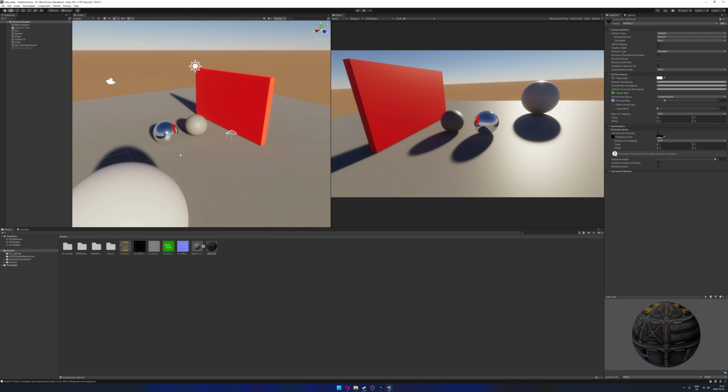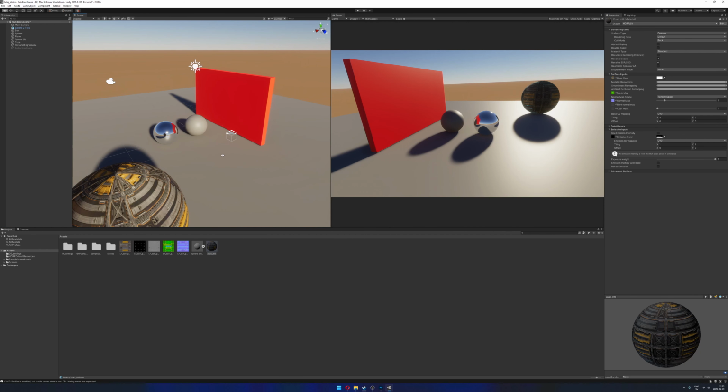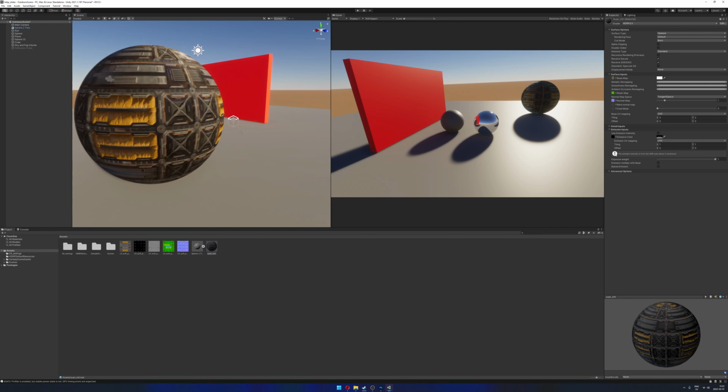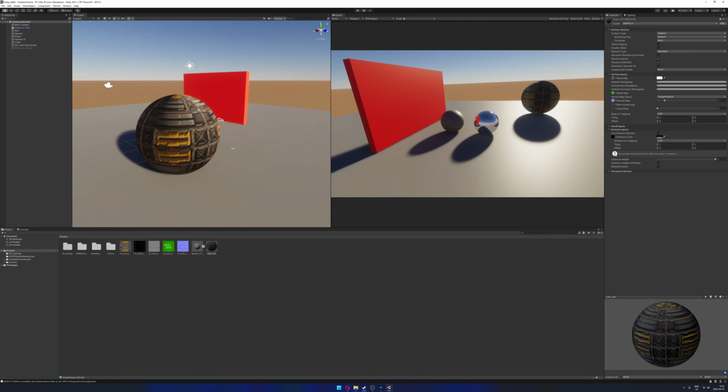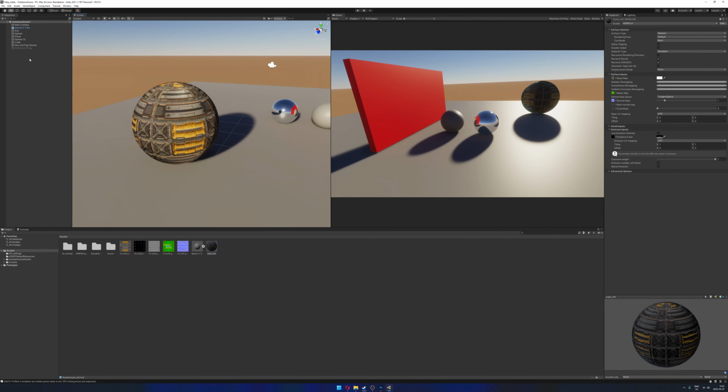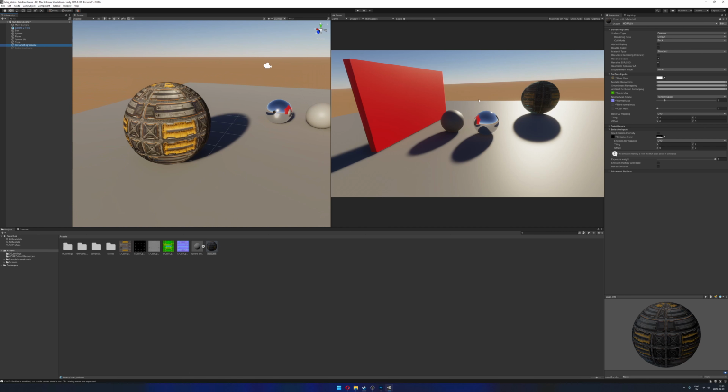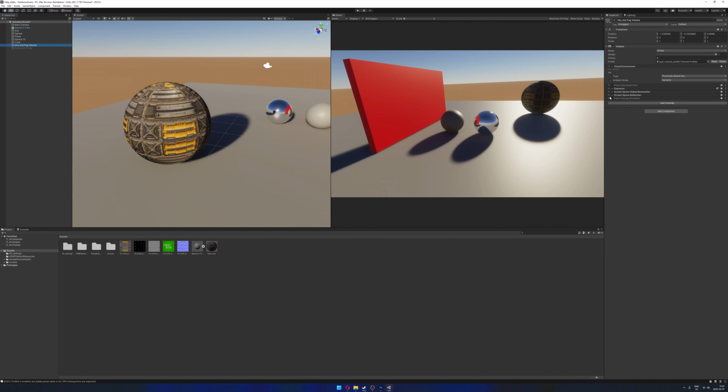Okay. So now we can take the tiling as well. So let's say here 2 and 2. Okay. So if we assign this one to this object, this is how it looks. Okay, so it looks as expected, I guess. Am I using screen space reflection? I think I am. Okay, cool. So this should be working fine.